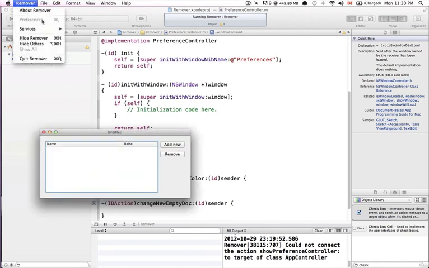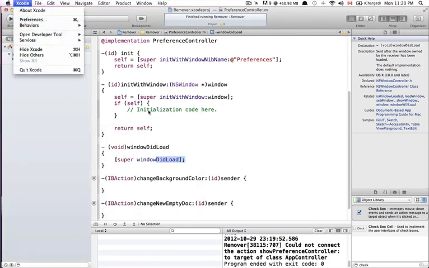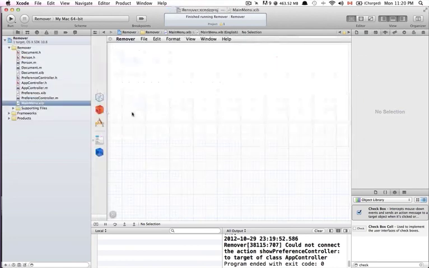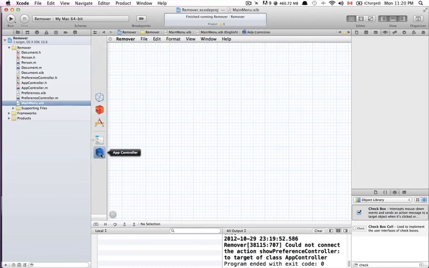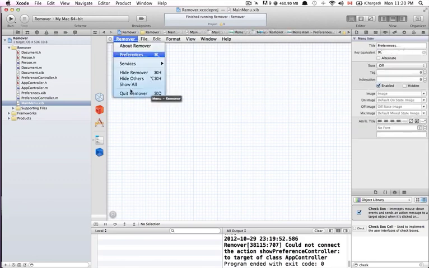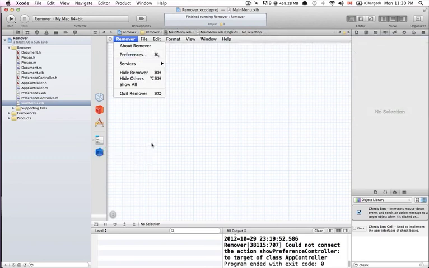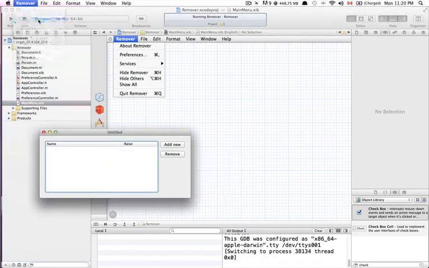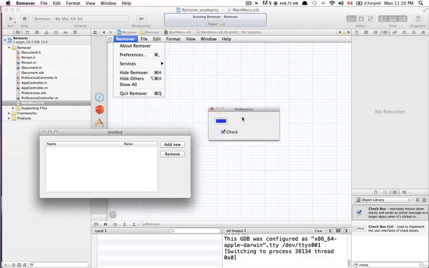I don't have these preferences. That is because I didn't connect actually this menu item to showing my thing. So let's go to my main menu.zip file. I have this app controller here. So I go to remover, this is how my application is called, and command click on preferences, just like I did with any button or anything, and say show preferences panel. So now I should be able to do this, and I have my preferences panel.